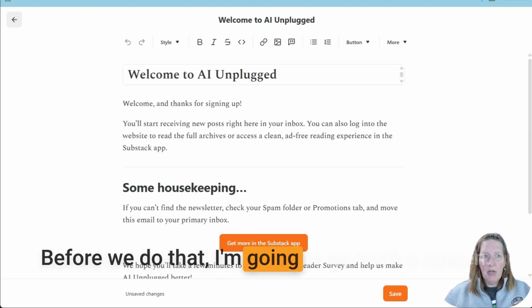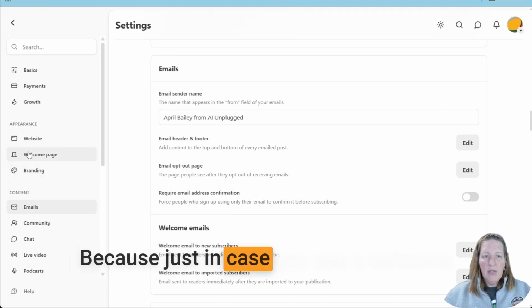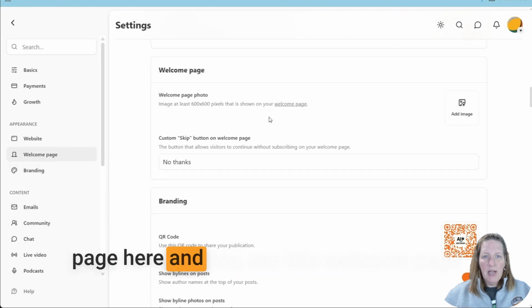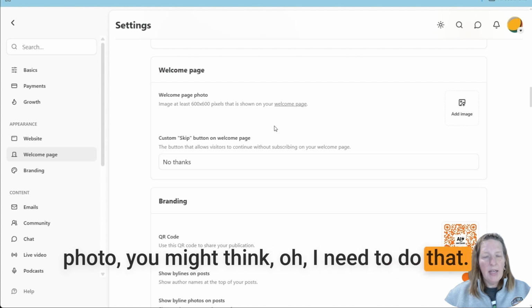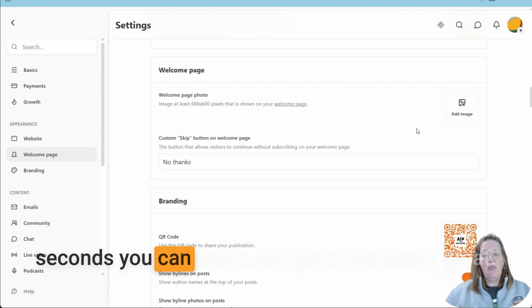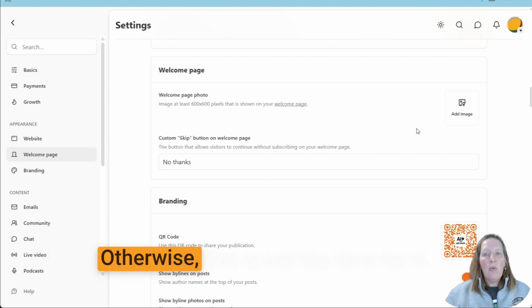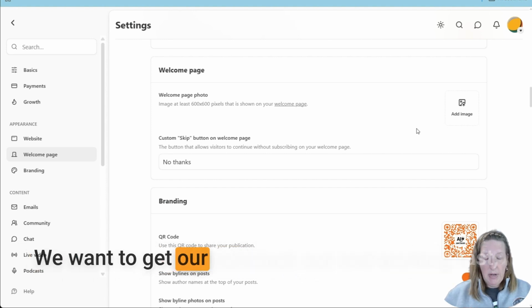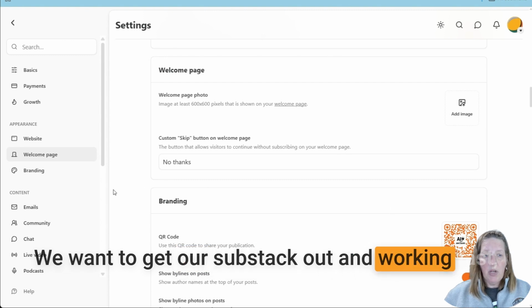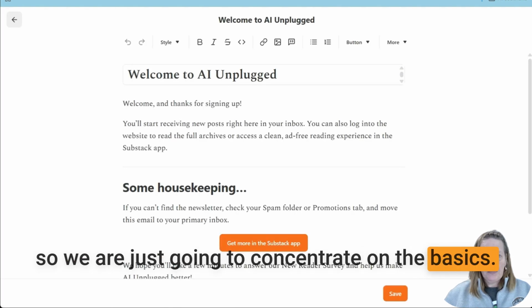Before we do that, I'm going to go back a screen, because just in case you see a welcome page here and you see this welcome page photo, you might think, oh, I need to do that. If you have an image of yourself and in 60 seconds you can find it and get it uploaded, great, go ahead, do it. Otherwise, this is not the time for it. We can do this later. We want to get our Substack out and working fast. So we are just going to concentrate on the basics.